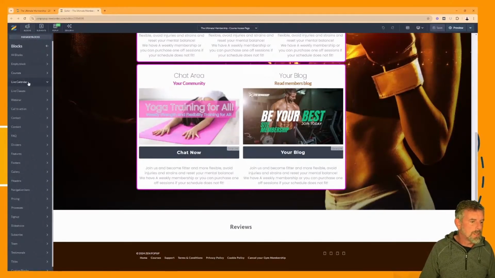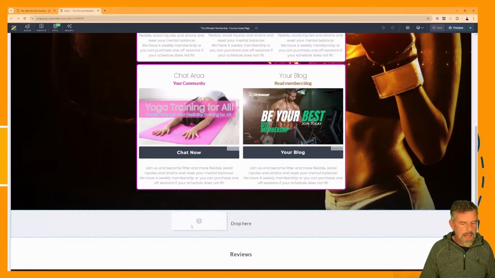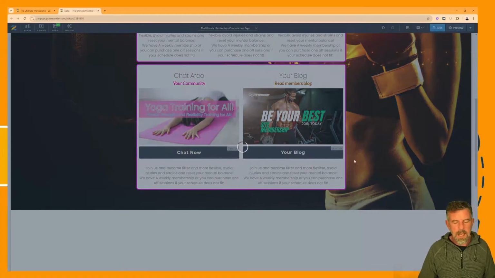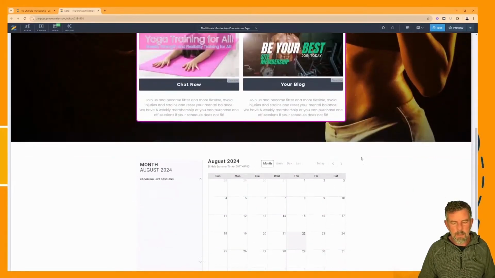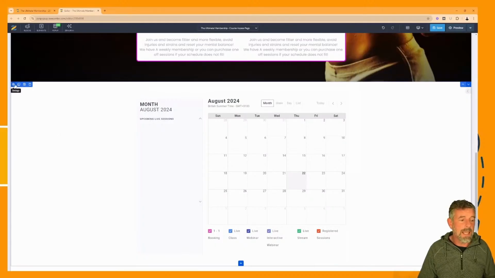So if we open this up, you can see that we've got the live calendar here, and you can drag that block into here, and any upcoming events that you've got set up are going to appear inside here with upcoming events. All right, so we haven't got any at this time, but if there are, they drop in here and they could book them directly through here. So this is a good way of using the calendar.